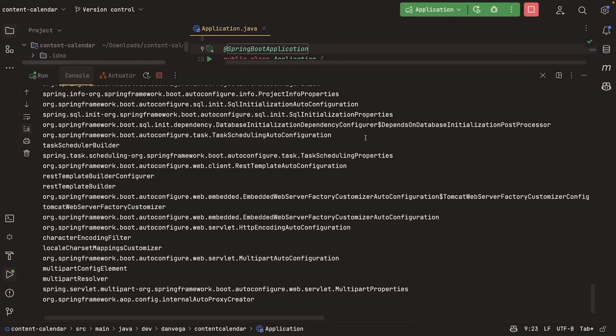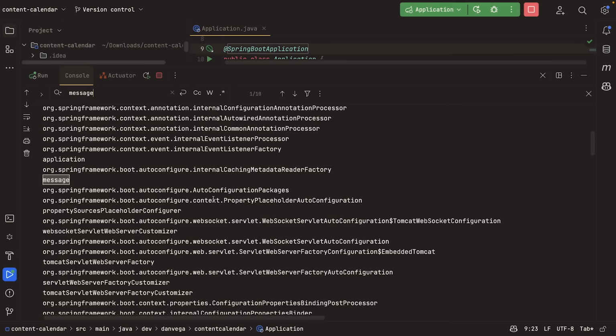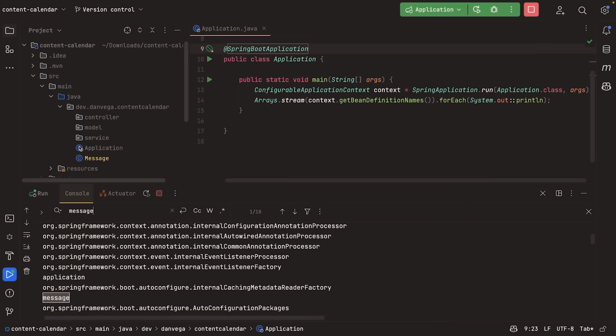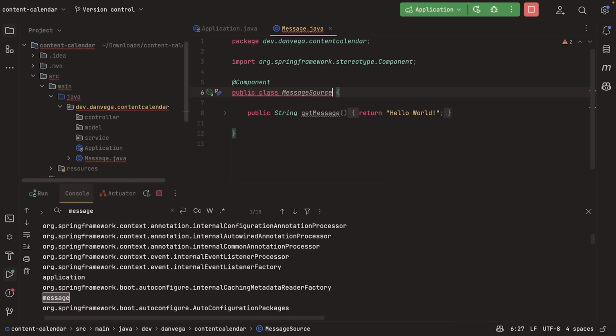So let's go ahead and run this again, and now look for message, and you see there is a bean called message. Now the way that the bean name works is it just takes this class and uses camel casing. So it'll start with lowercase m. If this was like MessageSource, it would be lowercase m, capital S, right? So that added it to it.